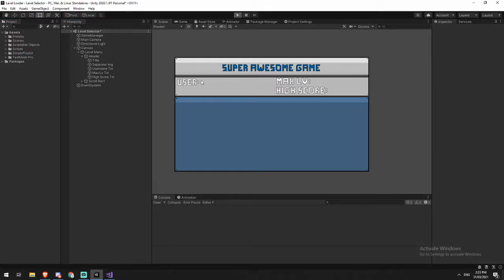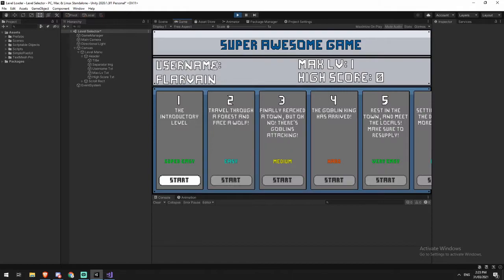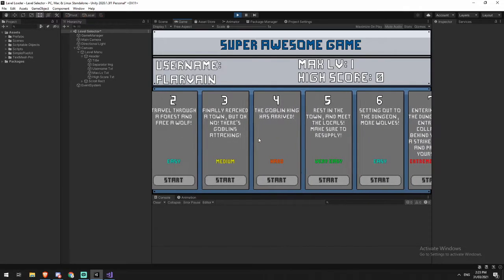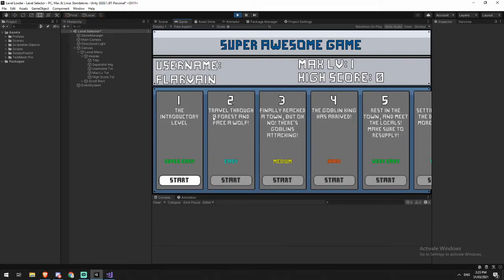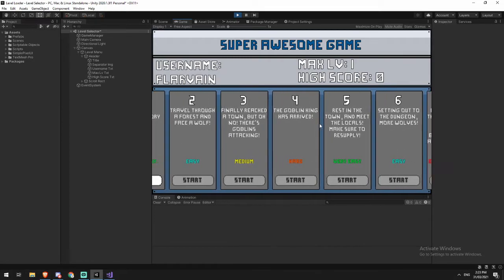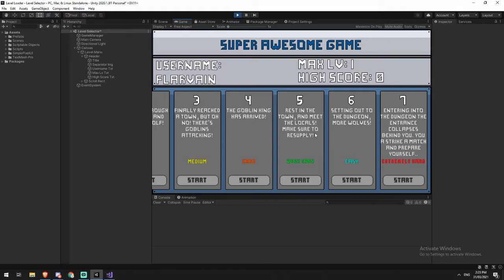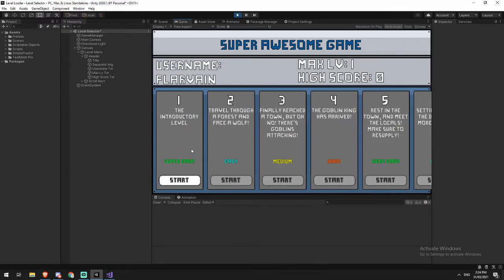Let's take a look at what this does quickly. If I launch my game, I can see that I have a username. My name is Flarvain. I have a max level of 1, I have a high score of 0, and I have some panels which contain some levels. These levels have some information, a description about them. It's a little mini story if you're interested in reading it. I had a bit of fun making it, and a difficulty assigned to them as well. Now this is all just metadata for now, but the interactable part is the button here at the bottom.